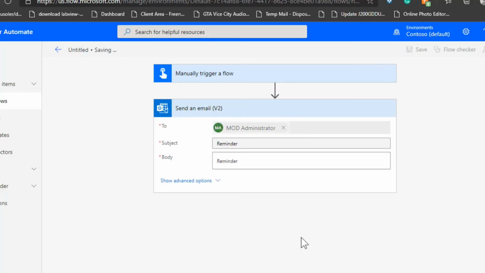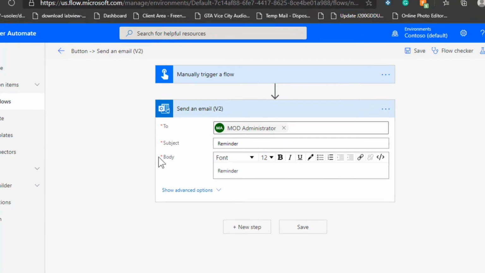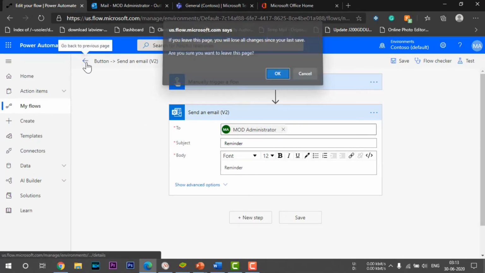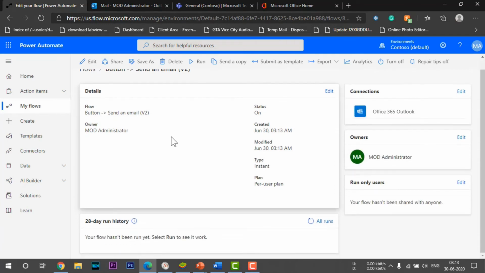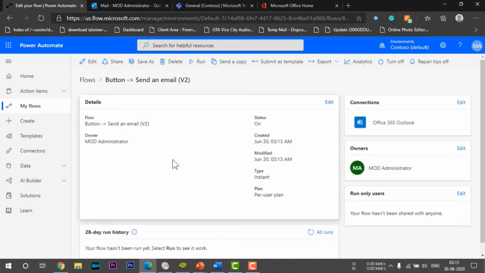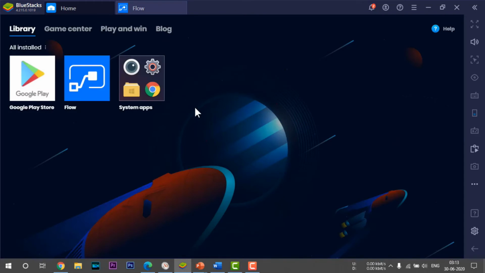Here I can use button flow just for reminder purposes. Now I have successfully created a flow as a button to send an email. Now the app is also available for Power Automate, so you can use the app and directly use the button from the mobile phone itself. I have installed BlueStacks on my PC so that I can demonstrate the function of the Flow app.